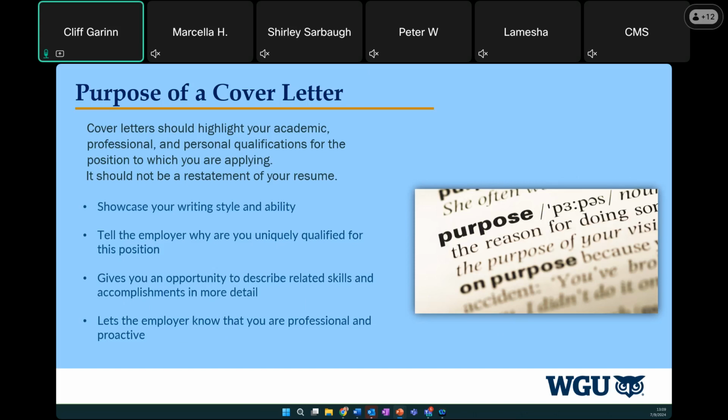So it's more than just highlighting your academics, your personal qualifications, why you want to study or why you want to apply for the position. It can also, behind the scenes, communicate your writing style and ability to communicate in a professional way.